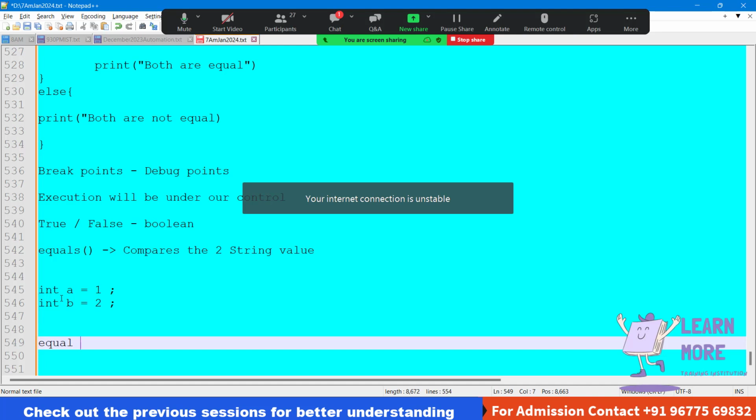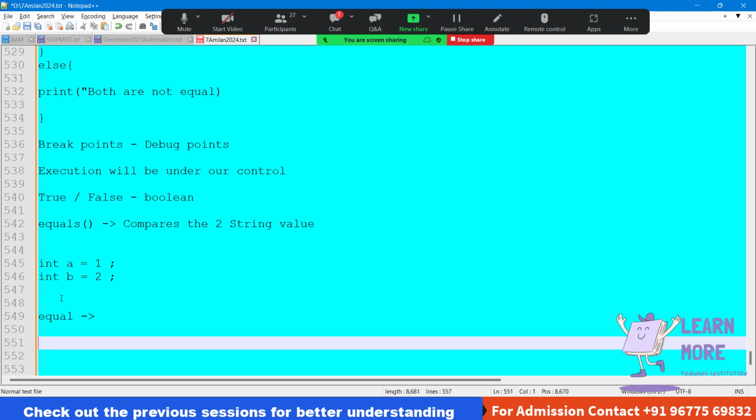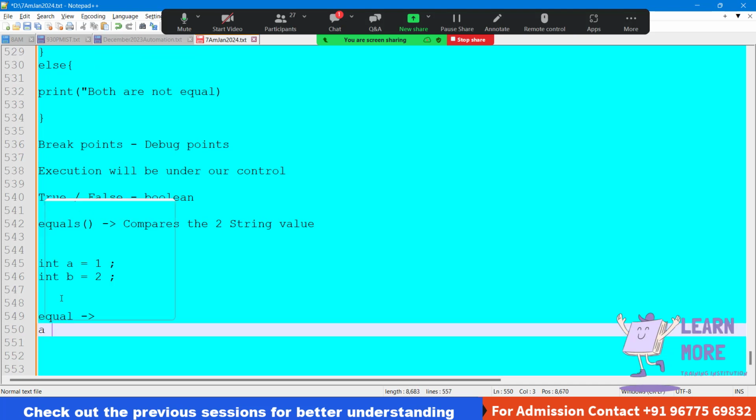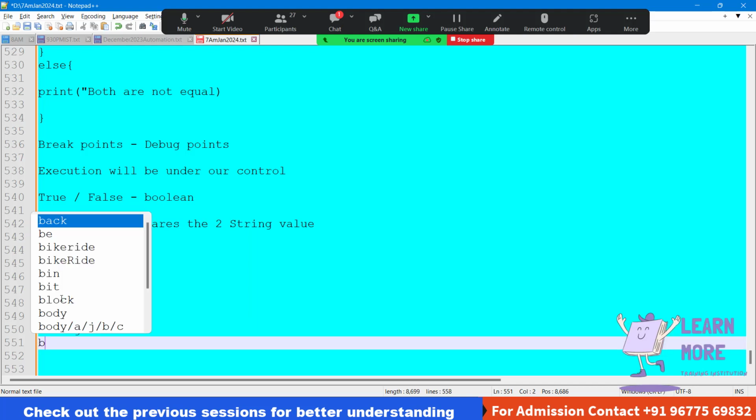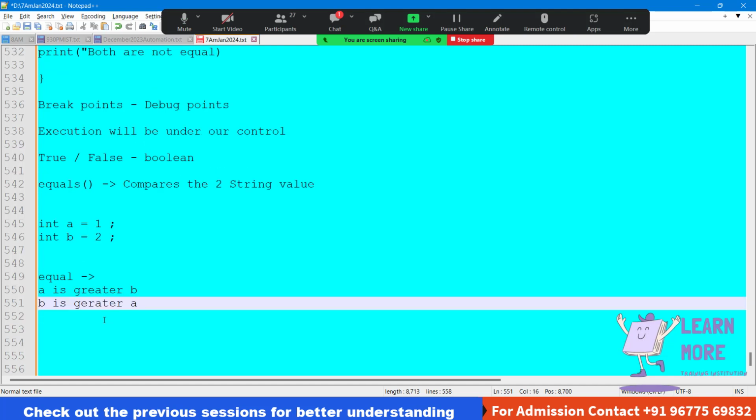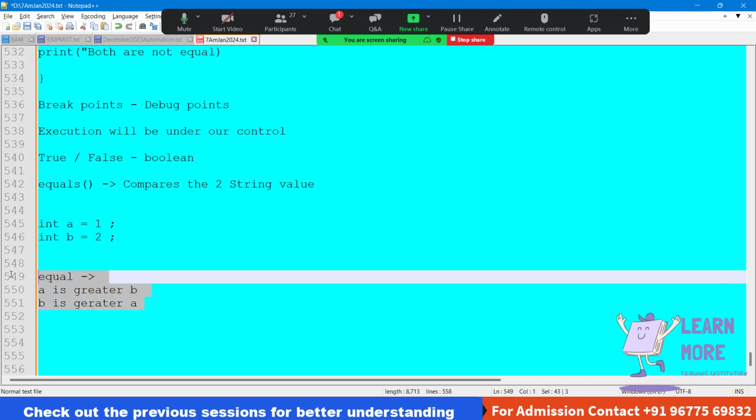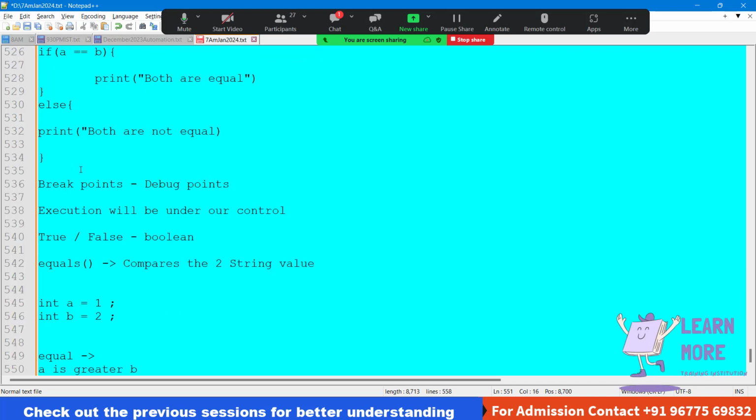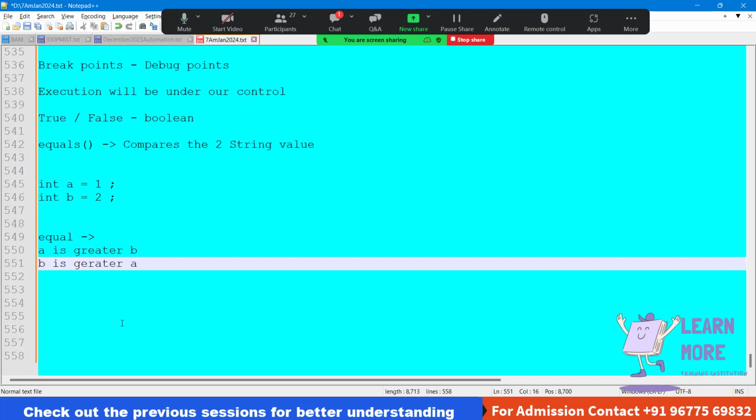If both a and b are equal, then I need to print the statement stating that it's equal. If it is not equal, then I need to check whether a is greater than b, or else I also need to check whether b is greater than a. So likewise I need to check multiple conditions. Whenever multiple conditions come into the picture, we should use the keyword called else if.